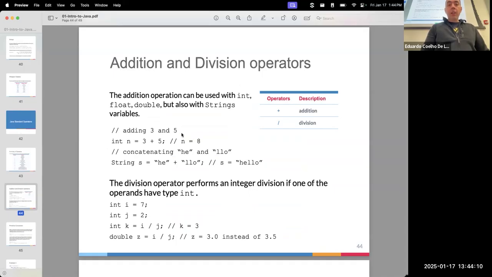So let's talk about some examples of using those operators. Here I'm using the plus operator with integers. As expected, if I use that plus operator with those two literals, the expected value would be 8. If I use a plus with two string literals, the result would be a concatenation of them. Remember that the result is a completely new instance of String, so it's not the same instance as any of the string literals you used before.